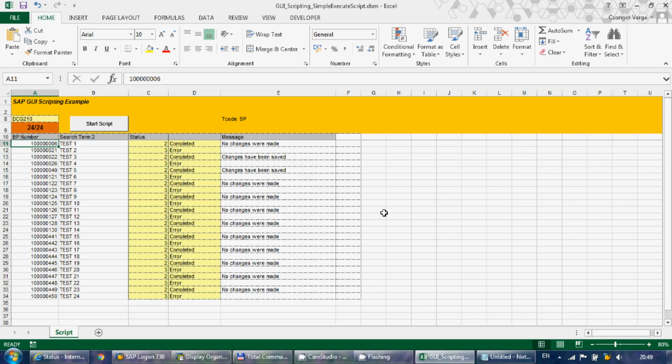What we will cover in this video is this script that you can see on the screen. It does a really simple job. It opens up business partners, which are stored here in column A, and then it updates search term 2, which is in column B, and then it saves the business partner, and it also captures the information message which is appearing on the bottom of the screen in the status bar.